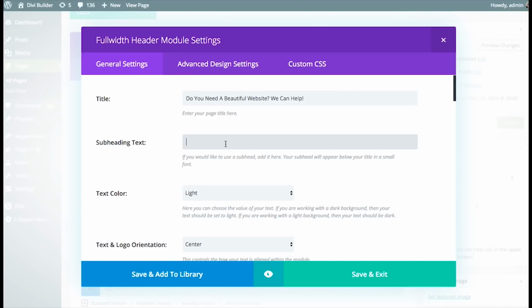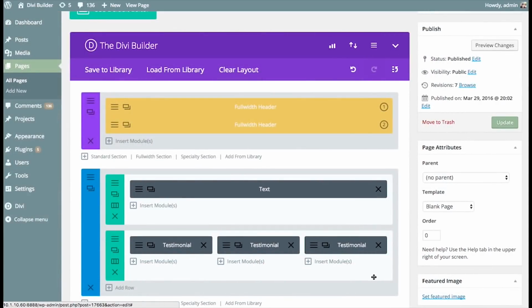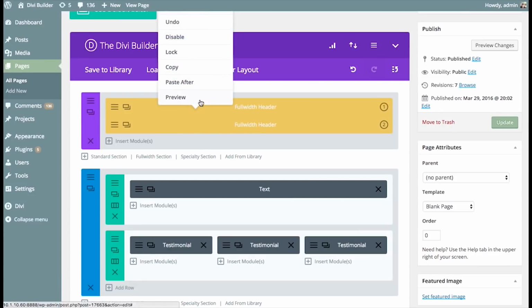So maybe I can add something like, let's see, I might want to talk about how many customers we've had in the past. So I could say, let's say I have a small web design agency. We have like 500 customers. I can say, find out why 500 customers choose our company. Okay, so now we've created 2 different versions of the header. We can preview them both here.